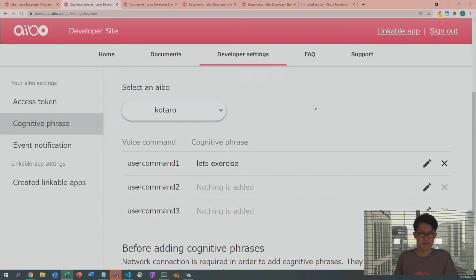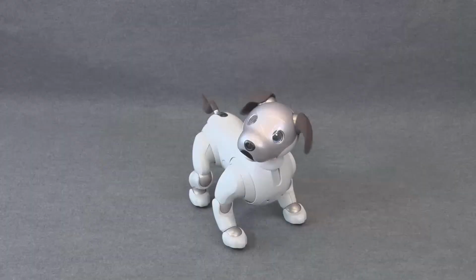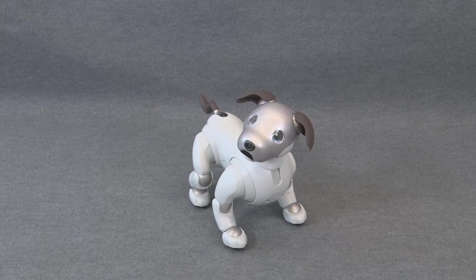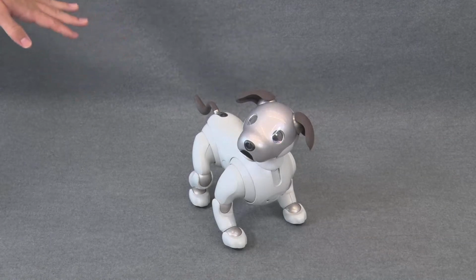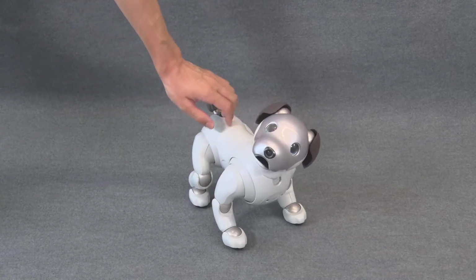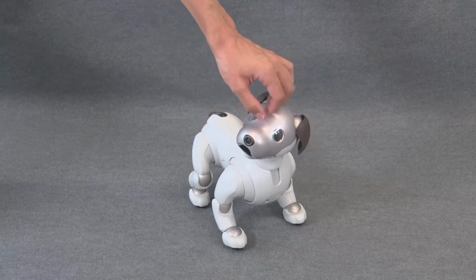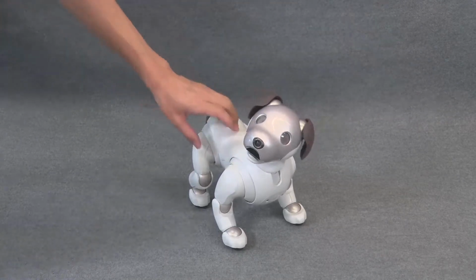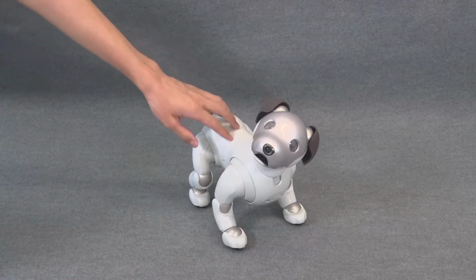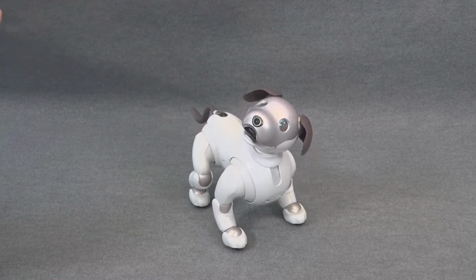All preparation seems to be over. So finally, we can say let's exercise to aibo. I will go to aibo's place. Can you see aibo now? Are you fine? Are you ready for getting exercise? Okay, aibo, let's exercise.